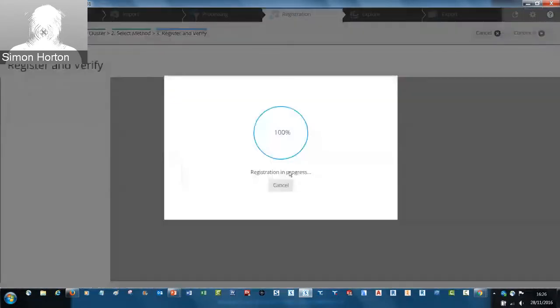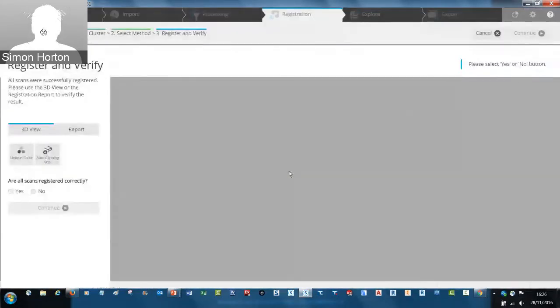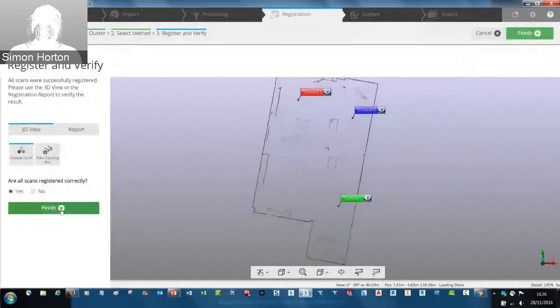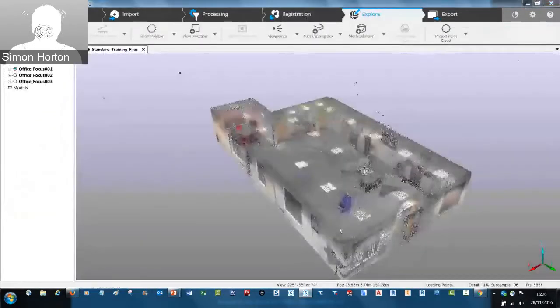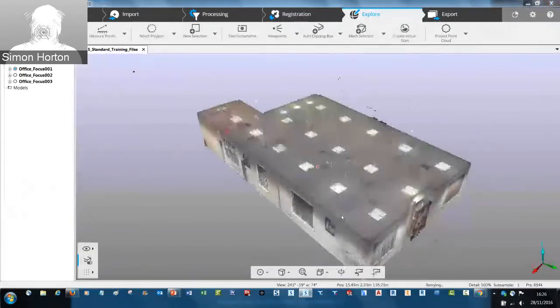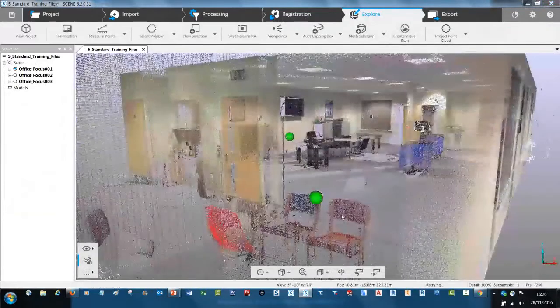If I just optimize that, click yes, click Finish, go to Explore, and then I can see that I've got my point cloud all nicely registered again. I can go in and look around it.